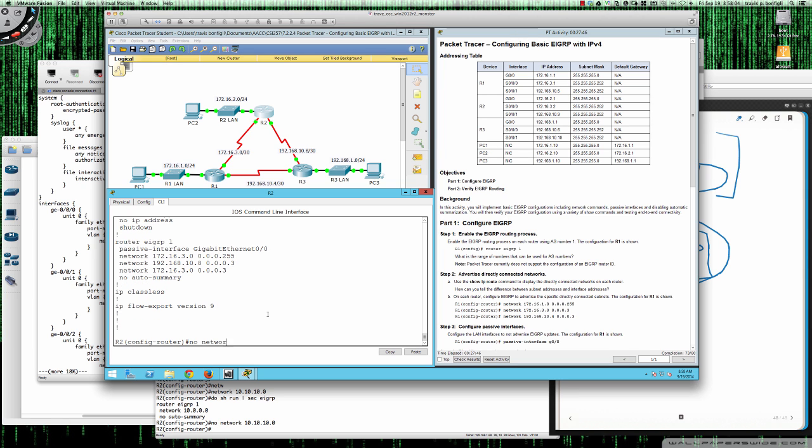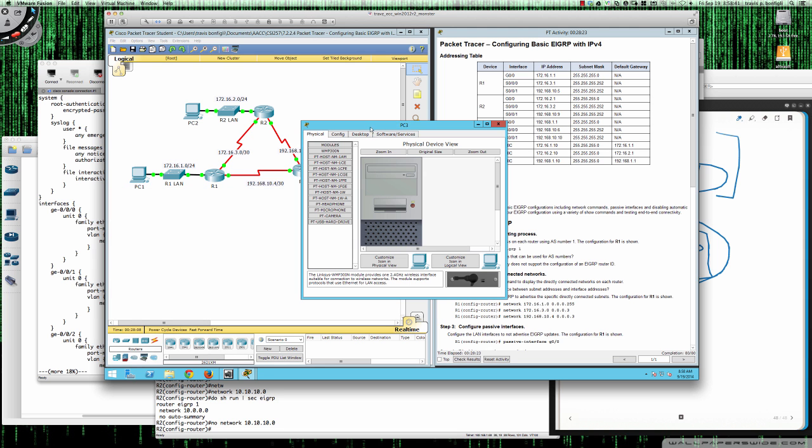So I'm going to say no network 172.16.3.0 0.0.0.255, and so we're going to fix that. And then I'm going to say network, and the network we're missing is the 172.16.2.0, which is a /24, even though we have that interface listed as a passive interface. All right, so now let's do a do show run here. Let's see what we've got. Looks much better.